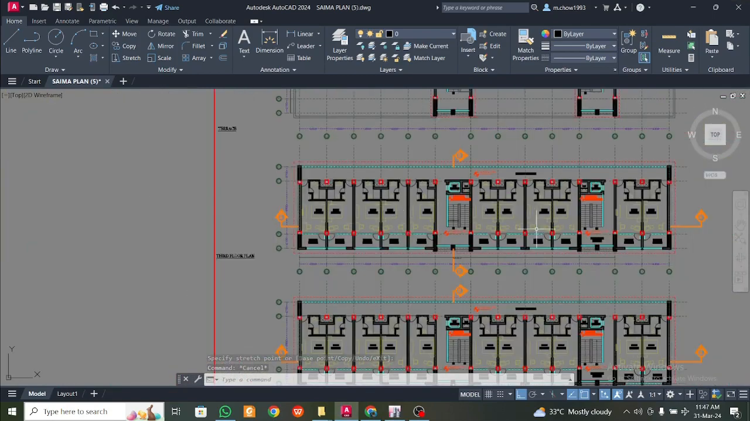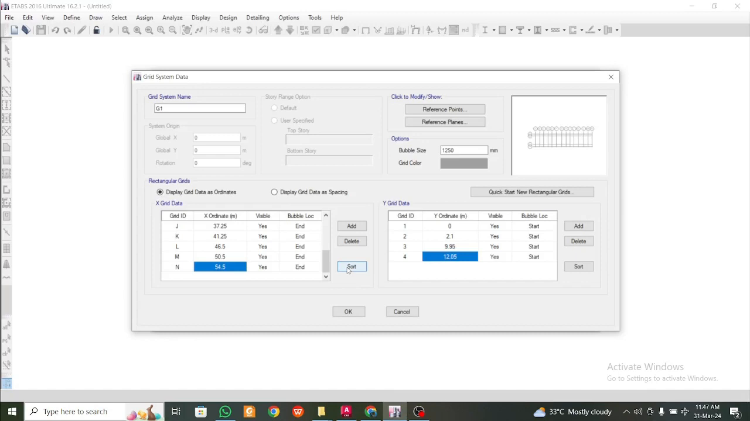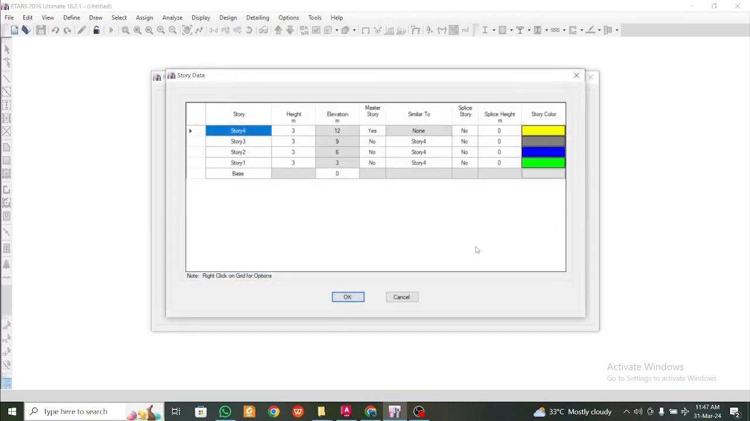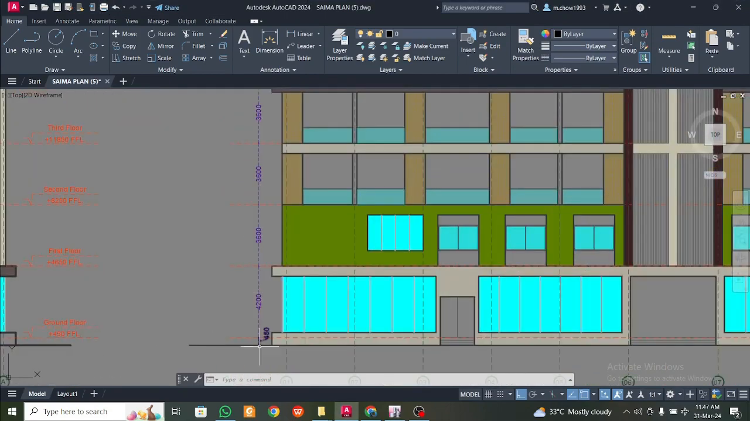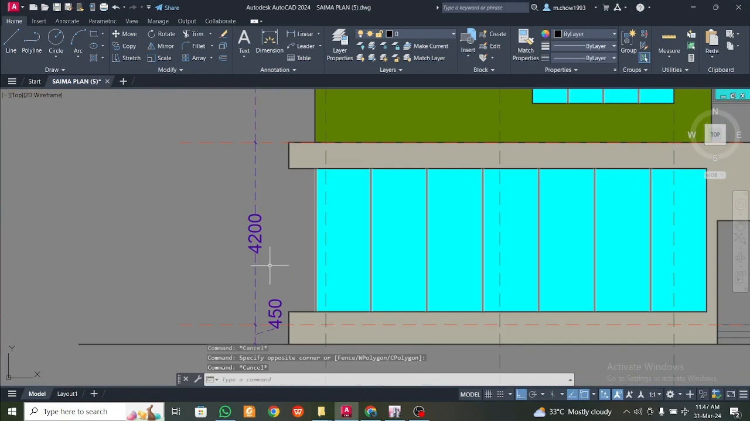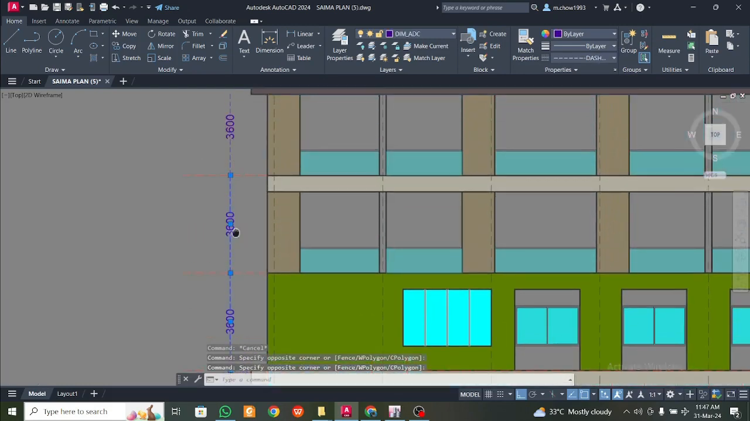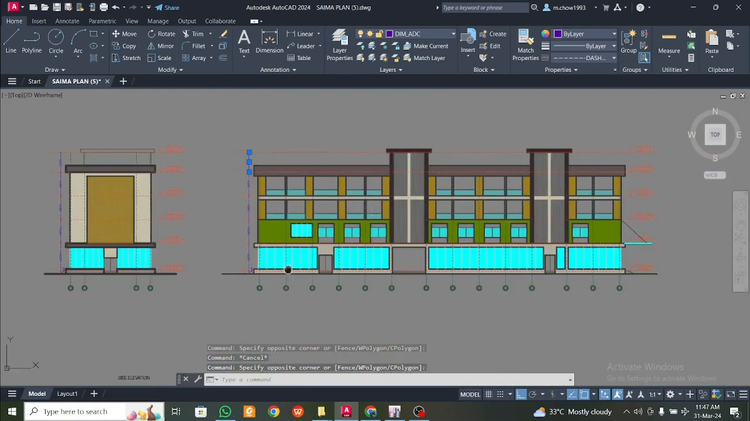Secondary beams we can model later in the model itself. So we'll go with this and then click on OK, and then we want to edit the story data according to the elevation which we have got. Let's see the elevation here. 0.45 is the height of the plinth level, and then we've got 4.2, 3.6, 3.6 and 3.6, and 3 meters for our mumty or our headroom.